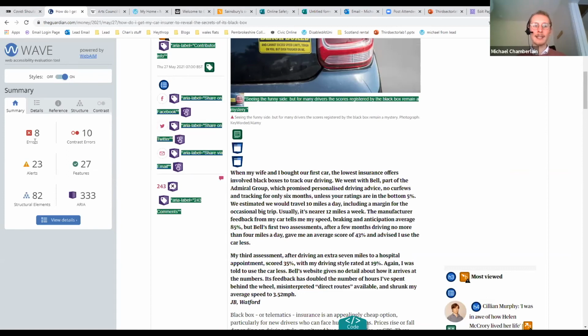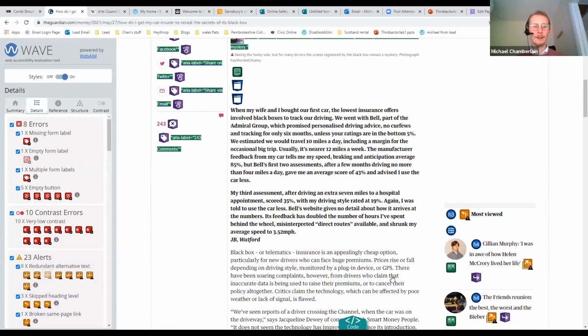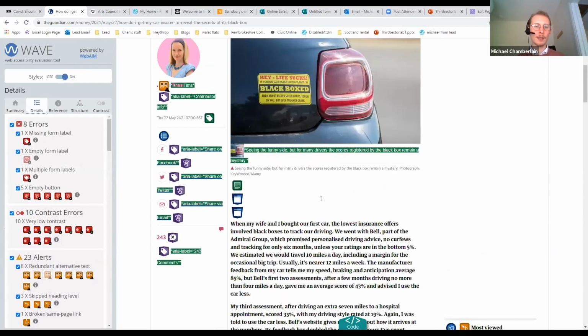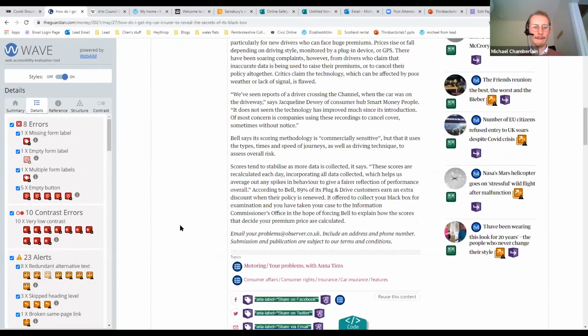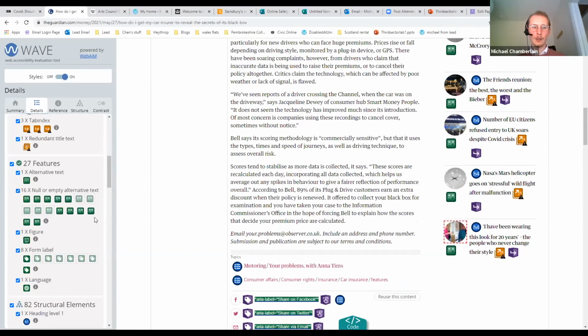So here we've got 8 errors, 10 contrast errors, and 23 alerts. So if we have a look here, it's highlighting that lots of the pictures don't have alt text, which, now, alt text we're going to come to, so this is down here in the features, 16 null or empty alternative text. Alt text is a really key accessibility tool. We're talking about it next week, so I'm not going to blather on about it now, but it's a massively important thing. 16 empty alt text boxes is a bit of an issue.